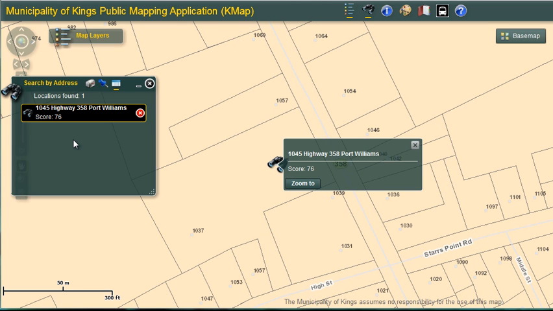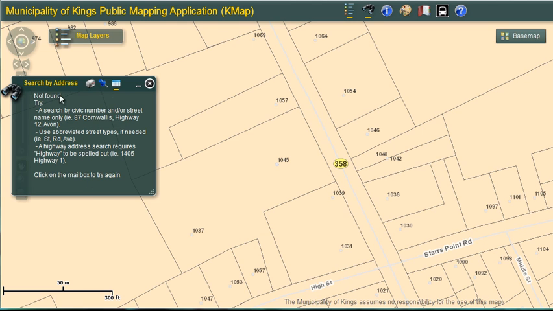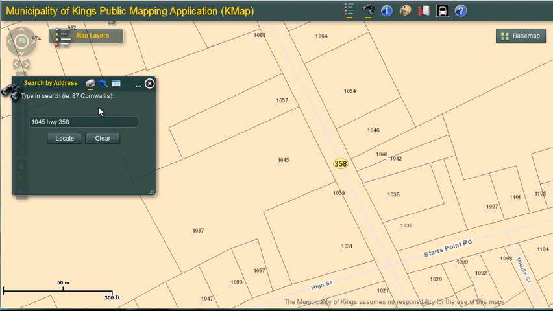To help you, there are 3 main guidelines. When searching by an address located on a highway, always spell highway out. Don't use abbreviations. So for example, if I click on the mailbox icon, this will take me back to the address search. If I enter it and click Locate, the result is stating it is not found. I'm going to now click on the mailbox icon again to take me back to Search by Address.